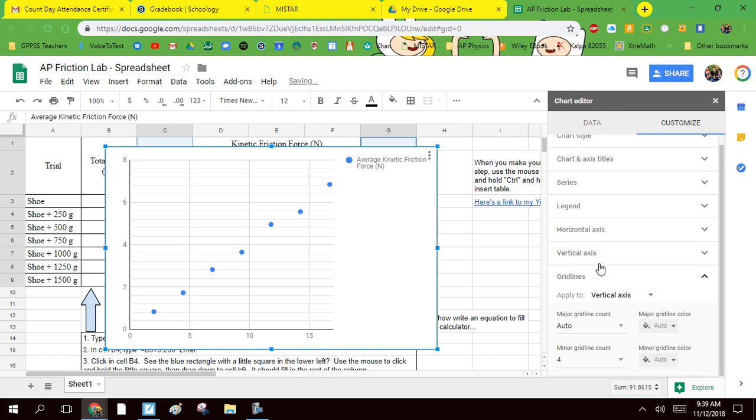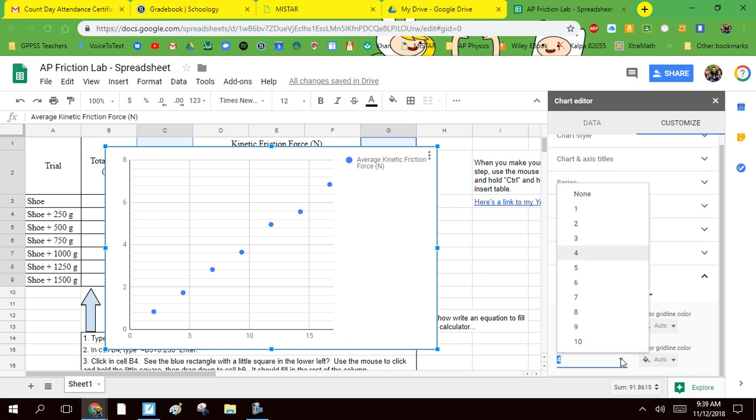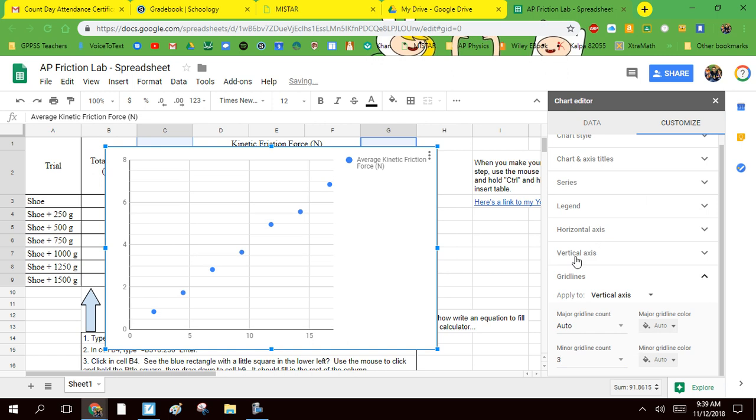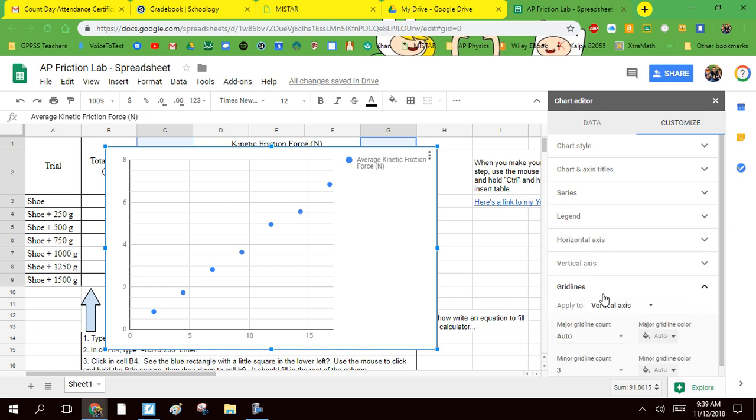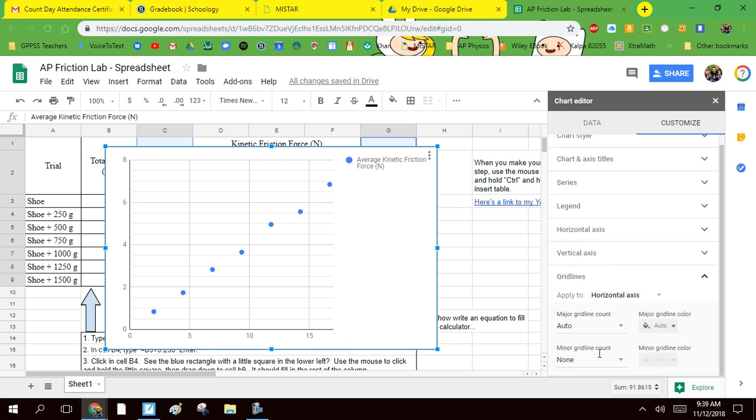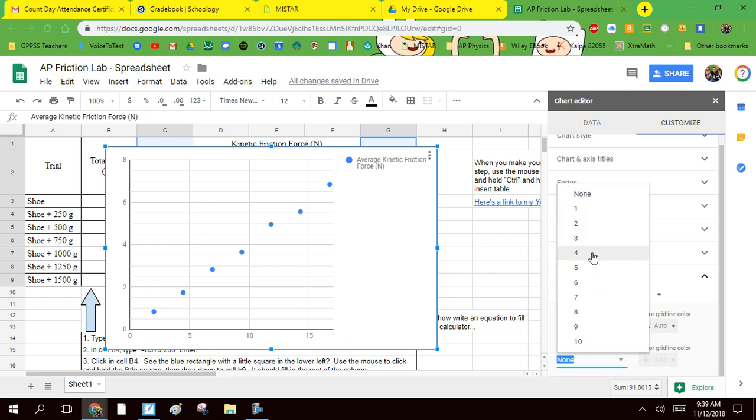Nope, that was horizontal. Wrong axis. Darn it. I did the same thing the other day. All right, sorry. So for vertical axis, let's do 3 so that we get a half, 1, and 1 1/2. So we're going to do 3 there. Cool. And then if you go to grid lines, then you have to change the apply to. Vertical axis. Horizontal axis. And we want 4.